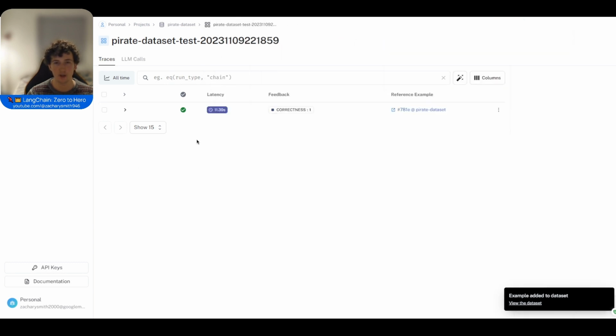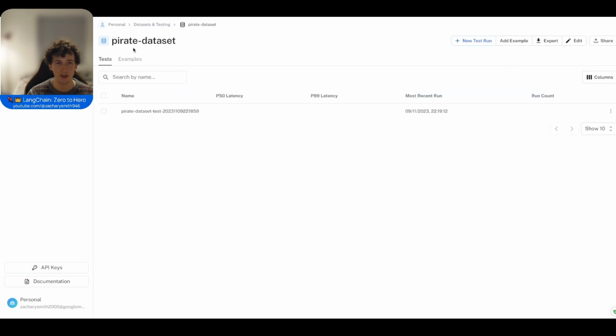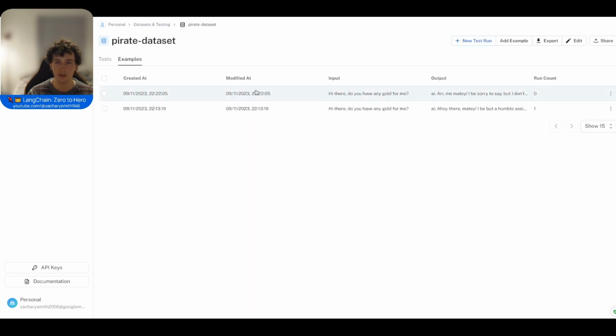If we now back out of our trace and back out of the project into the pirate dataset and examples, you can see now we have 2 examples for the same input, expecting the same kind of output. Obviously, it might be more valuable to have different types of input, but it can also be useful to have the same input, testing multiple times to see the variety of outputs that can be achieved. It can depend wildly on your use case.